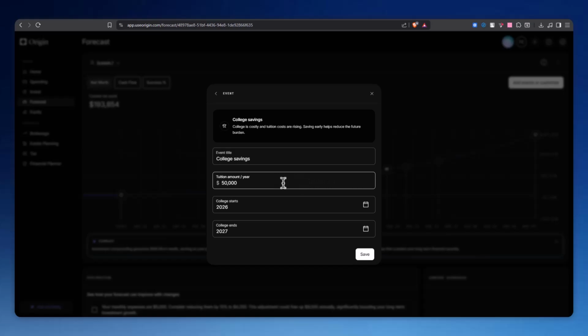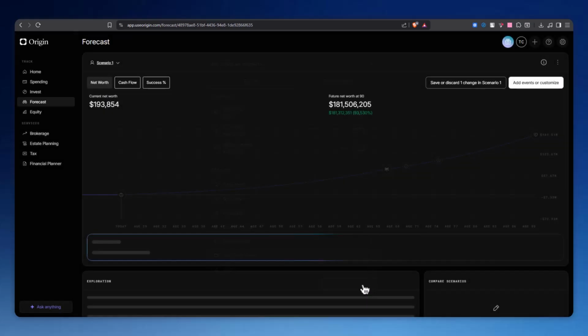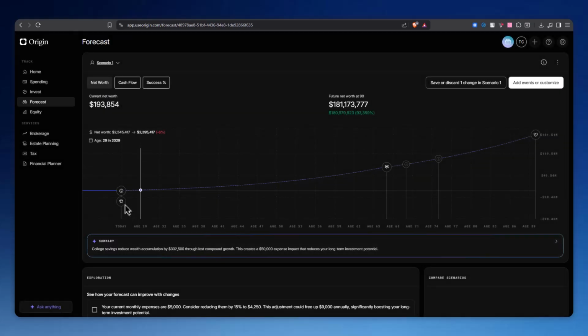After selecting the event, estimated tuition cost, enter the expected college start year and end year. Click Save, and Origin will automatically calculate how this goal impacts your future finances. You can then review the updated forecast chart to see if you are on track and make adjustments anytime.